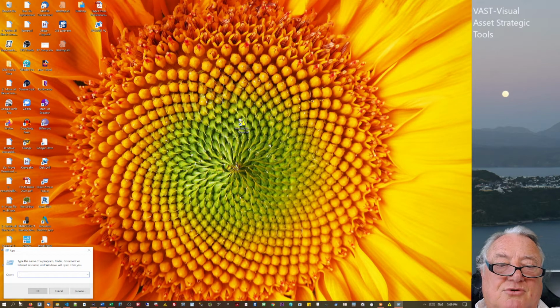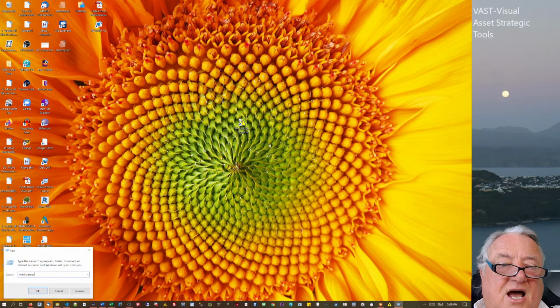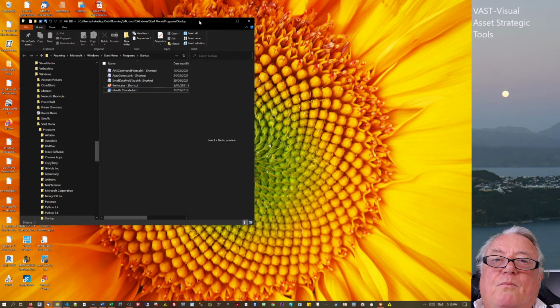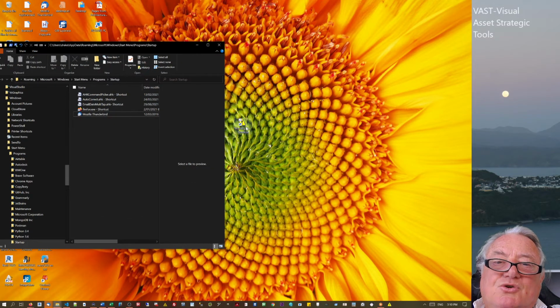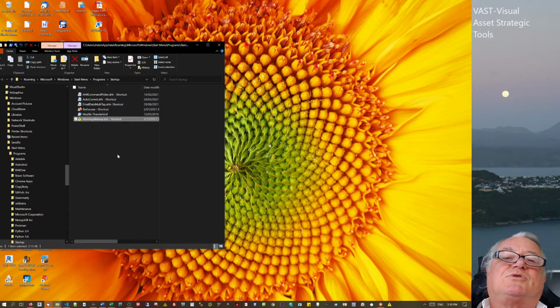So we go into our Start menu and type Run, and then when the Run box comes up, we type shell:startup, and go OK. Now, if I take that shortcut and drag it into there, every time you turn the computer on, that will start up for you. So it will make all of those activities start up straight away.